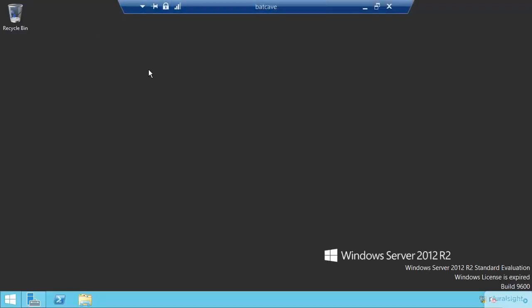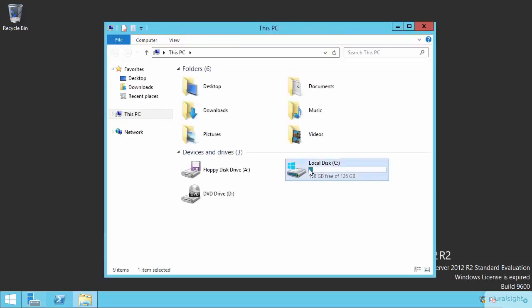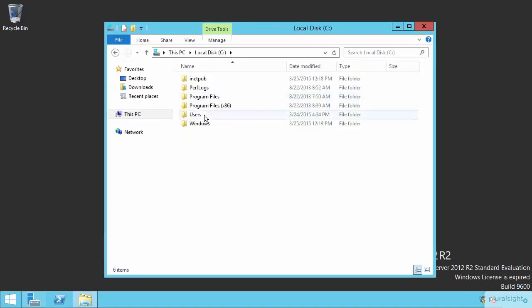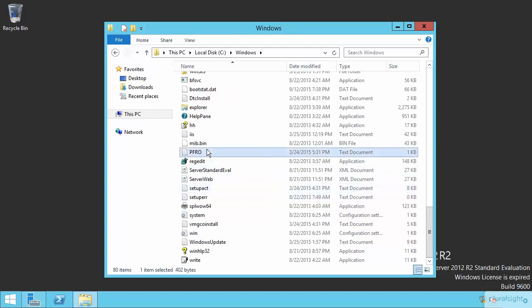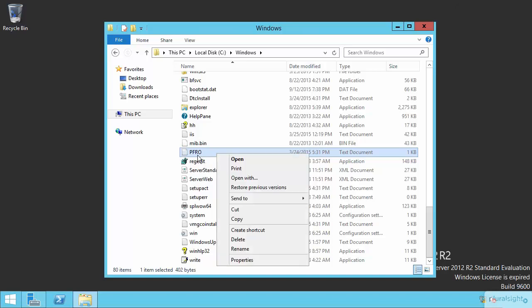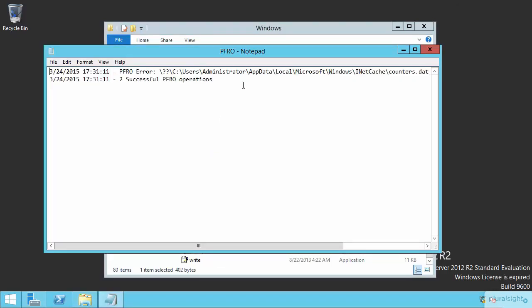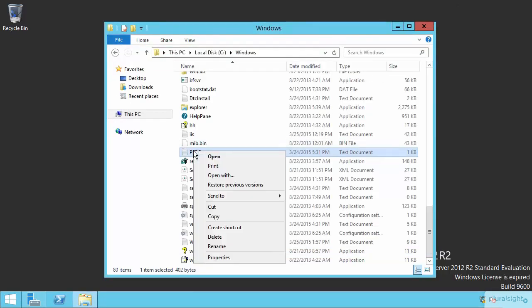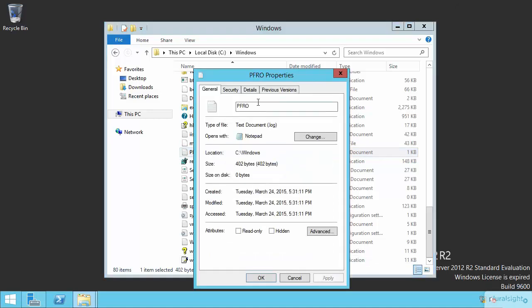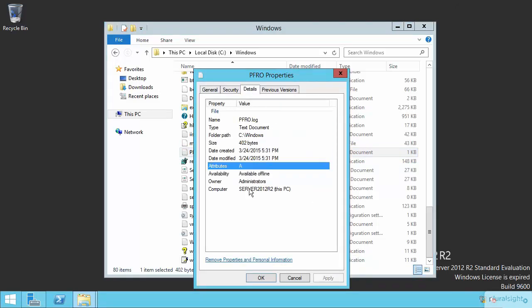I'm going to jump into my Server 2012 R2 machine and pull up File Explorer. I'm going to drill into a file, and it doesn't really matter where you go, but let's go into Windows, scroll down, and take a look at any file. I have no idea what this is. It's a text document called PFRO. The data fork, if I double click on this, is what's inside the file. But if I right click on a file and select properties, I'm able to look at details. This information is being stored in the resource fork.